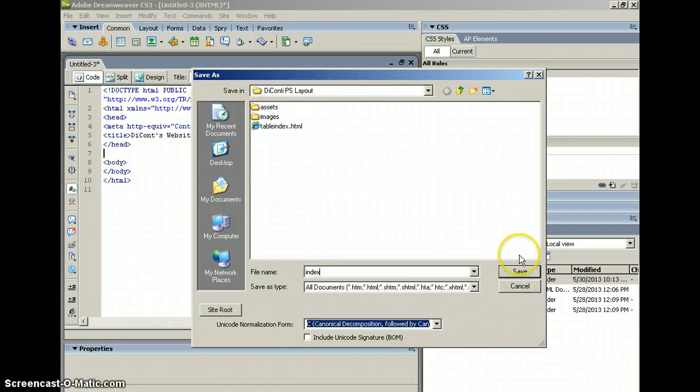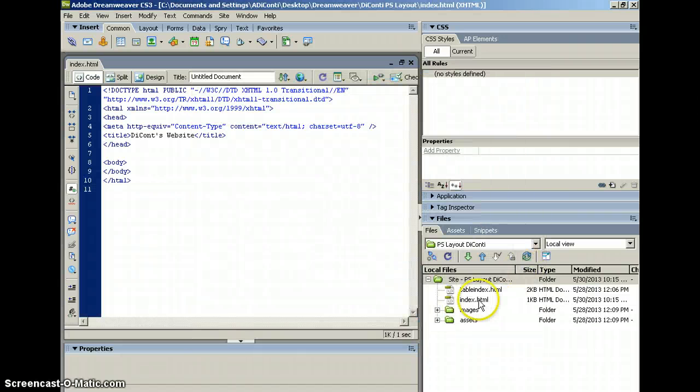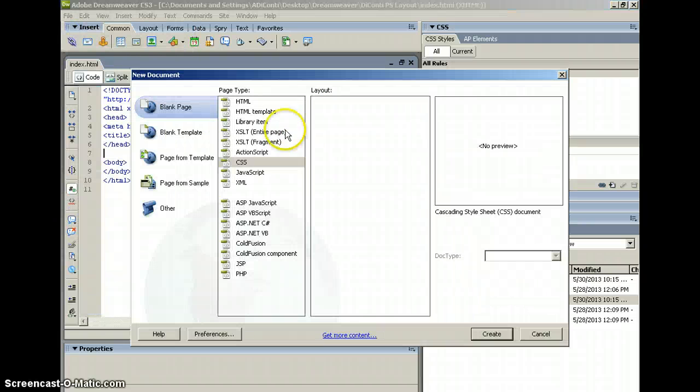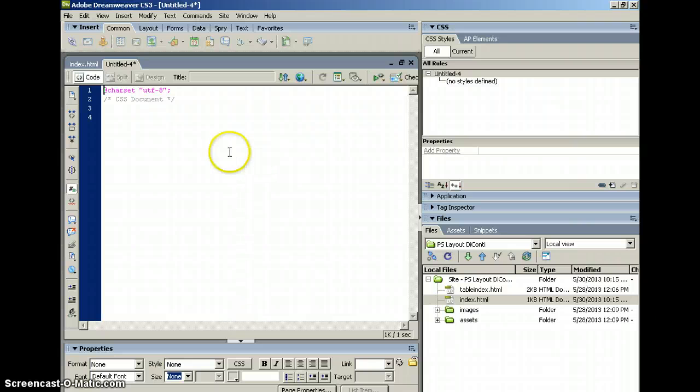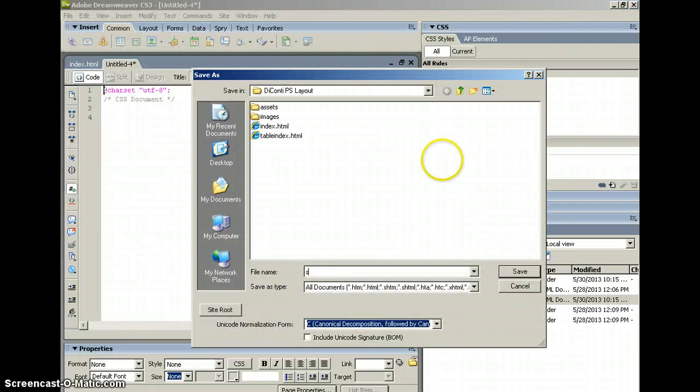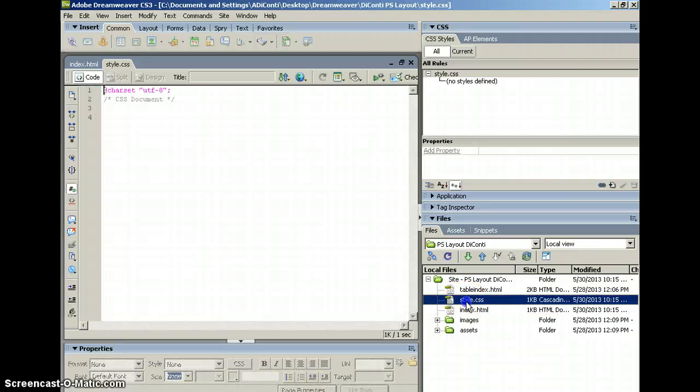And again, save it into the correct folder. Okay, and there's the index file. I'm going to do File, New again. This time I'm going to choose CSS, Create, and I'll save this as style.css. Okay, and again, save it in the proper folder, and there it is.